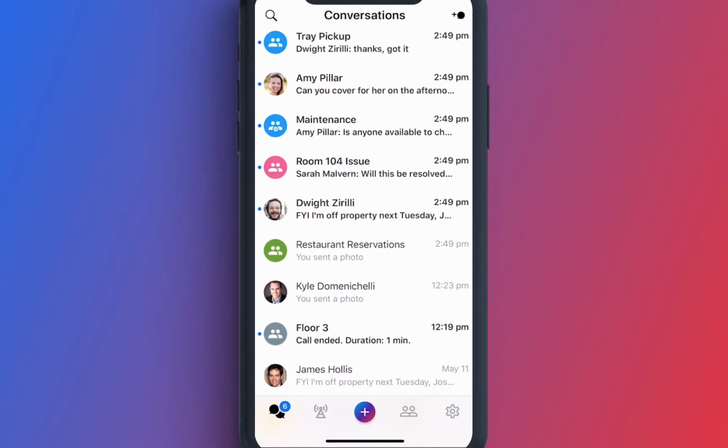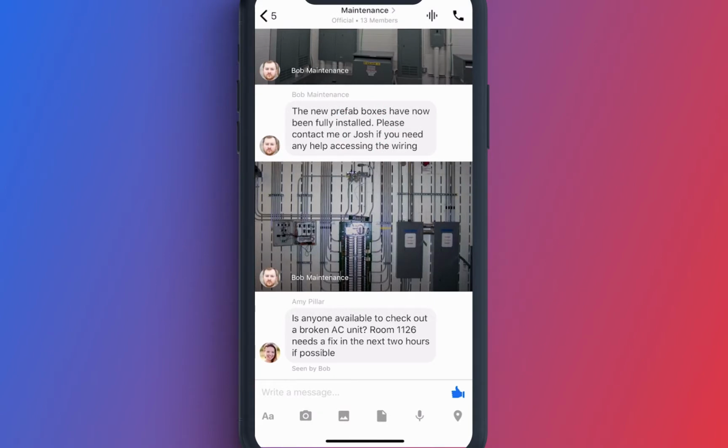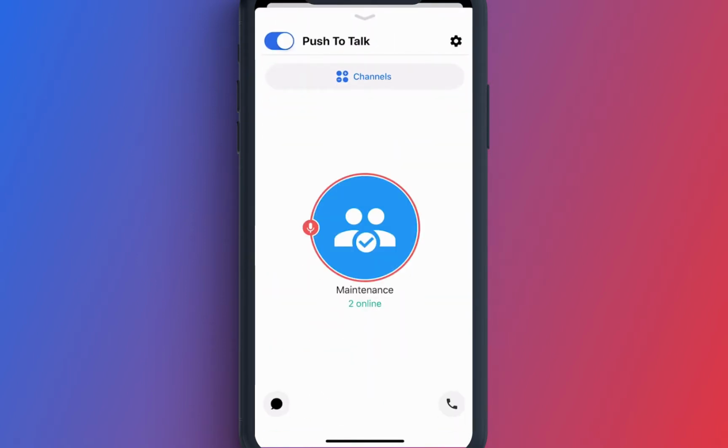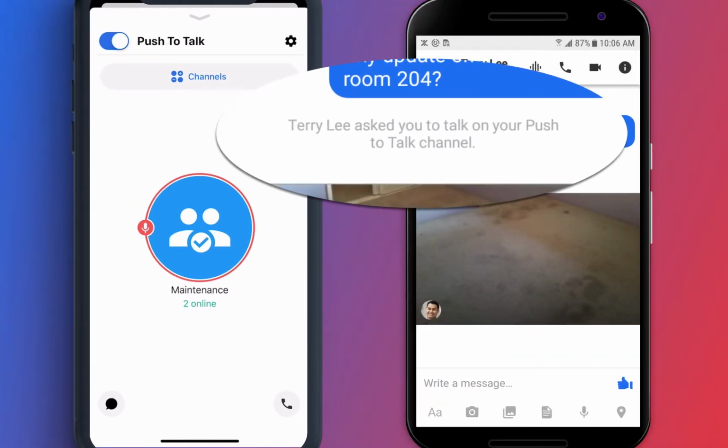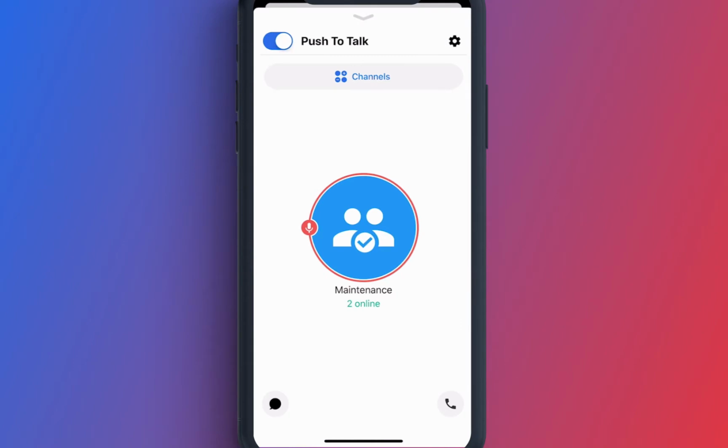Using push-to-talk is easy. From any Zinc conversation, look to the upper right-hand corner of your screen, and you'll see a small push-to-talk icon. Tap that icon to enter into push-to-talk mode with that person or group. Everyone in that conversation will now receive a message telling them that you've invited them to chat. Once they turn on push-to-talk, you'll see an indication that they are now online.